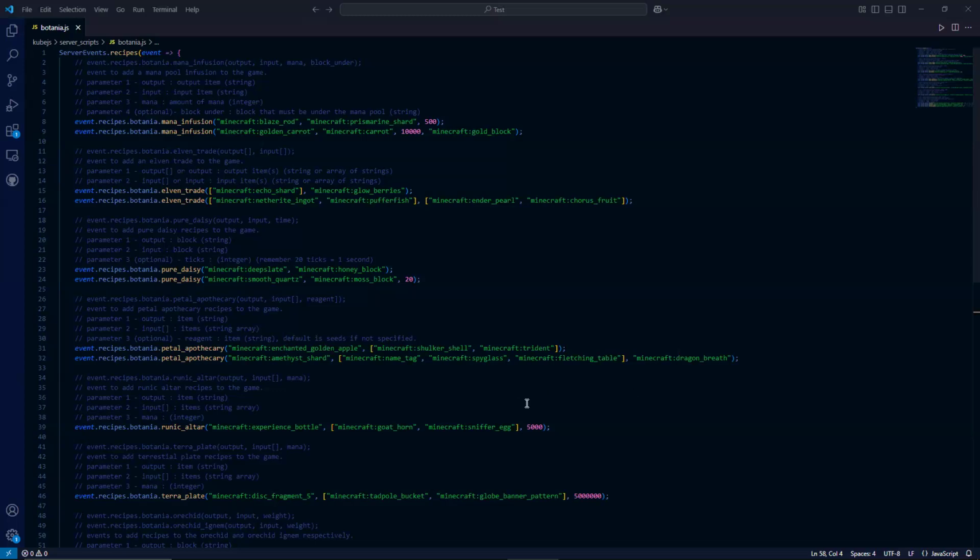So, two examples here. Our first one does not specify the reagent, so it's going to turn out to be seeds. Crafting a golden apple from a shulker shell and a trident. And then our second example specifies the reagent. So we're going to craft an amethyst shard from a name tag, spyglass, and fletching table. And our reagent is going to be the dragon breath. So let us test this out in game.